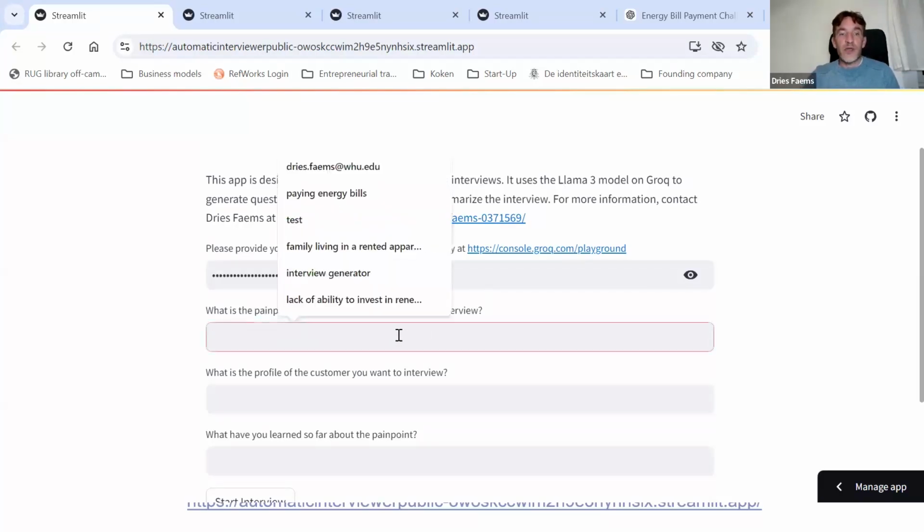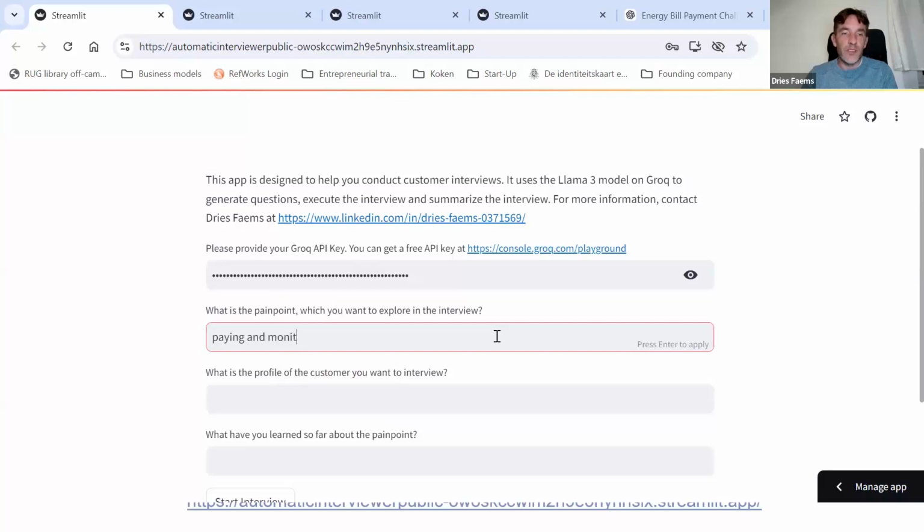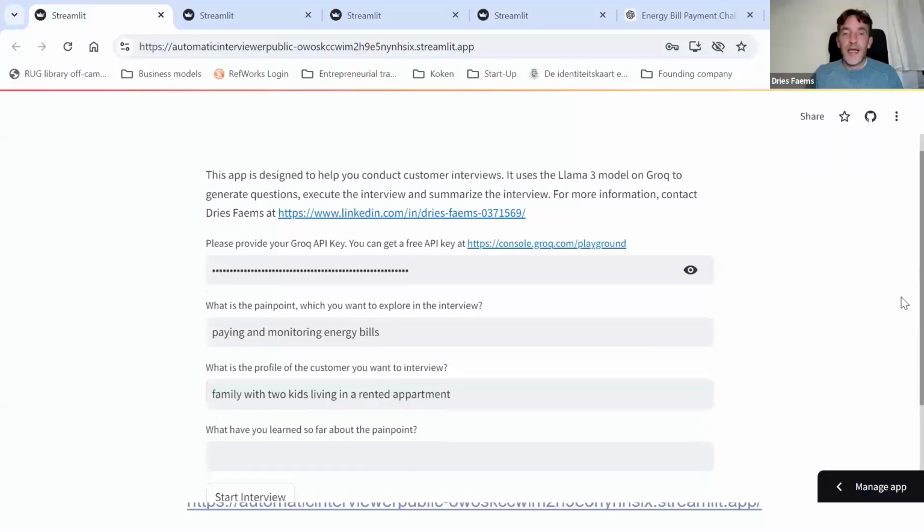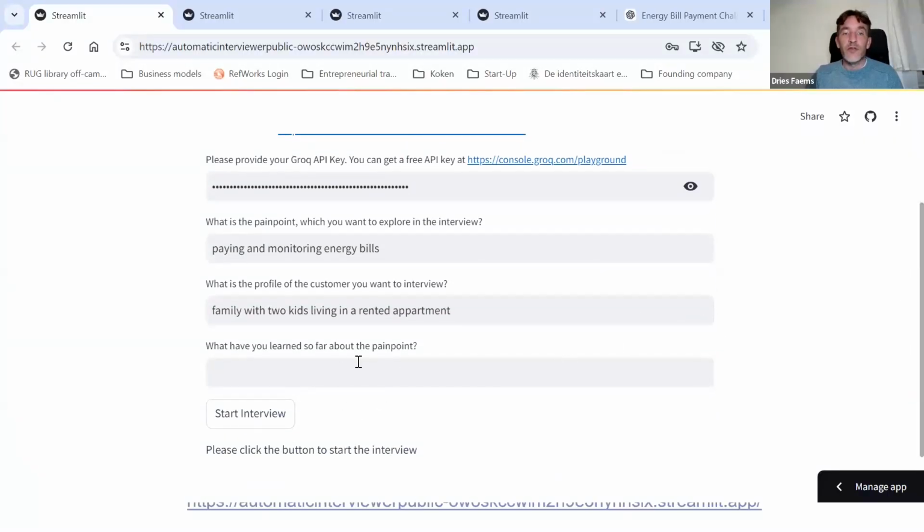And now it asks me, okay, what are the pain points for your interview? So we will use again the same pain points, paying and monitoring energy bills. And it asks me about a profile of a customer. So again, we can say family with 2 kids living in a rented apartment. And if it's not the first time that you do this, you can also already add some learnings. Yeah? So if you have learnings from other interviews, you can add them here. Now we will not do that. So we can just leave it open. And now we can do start interview. And you will see that the app is saying, okay, I'm running. So now actually the agents are running.